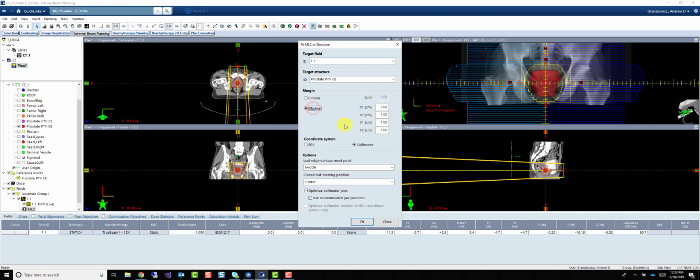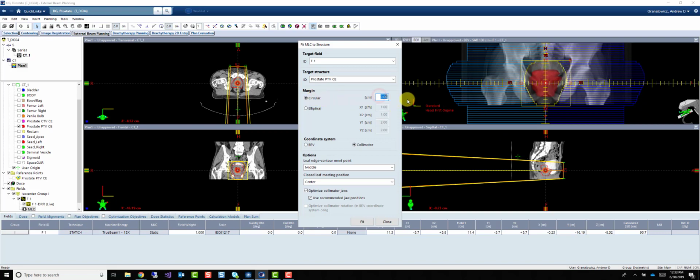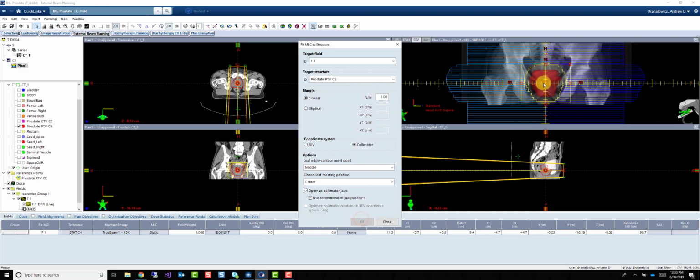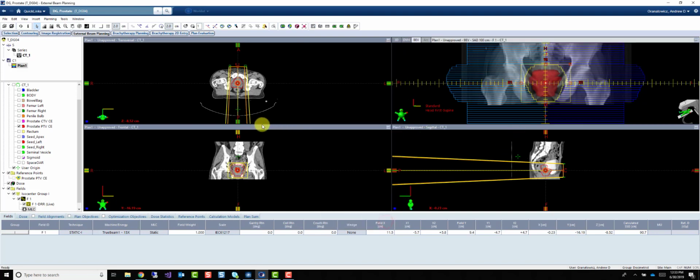You can also do non-symmetrical margins. So if I want 1 cm on the sides or these X banks, I can type 1 in. If I want a 2 cm margin in the Y direction, I can type in 2, Fit, and now you can see I have a non-symmetrical block right here. But for our example, we'll just do a symmetrical 1 cm margin. So our AP field is set and it's ready to go.